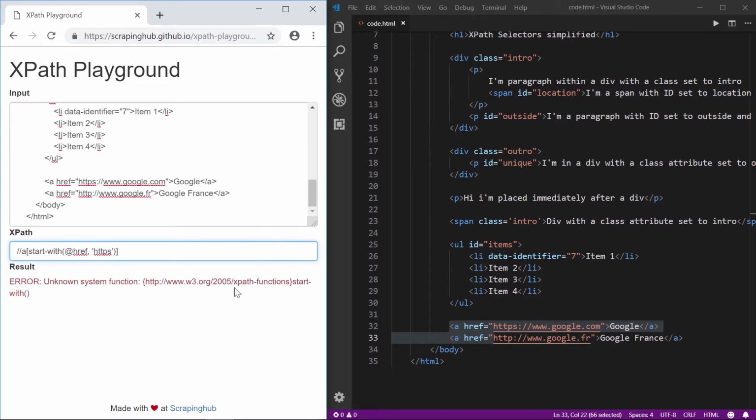We got an error. That's because I forgot to add the s here, so starts-with. There we go. This time we only get the first A element. Alternatively, if you want to select only the A elements that end with fr, we can replace starts-with by ends-with. Let's change the value to fr. There we go. Now we got the second link.